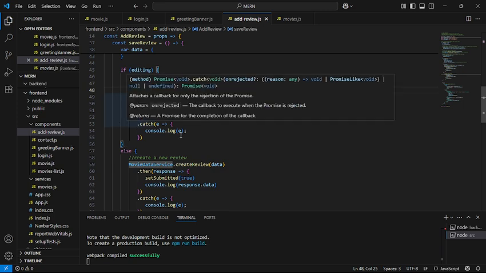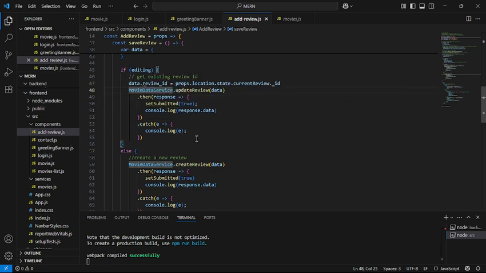So now, if editing is true, what is it doing? It's going to call the method, which is update review, right? But look at something first before it calls that method that belongs to that class. There has to be a review ID that's already existing, right?